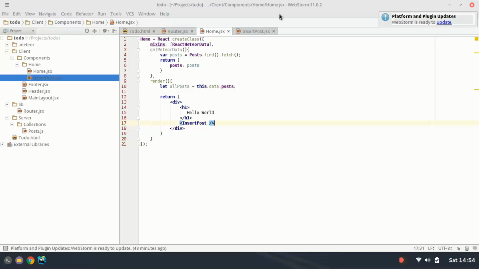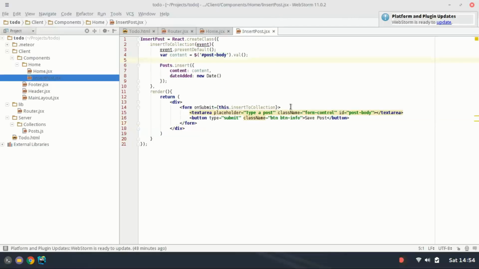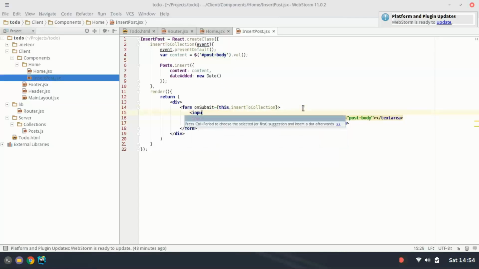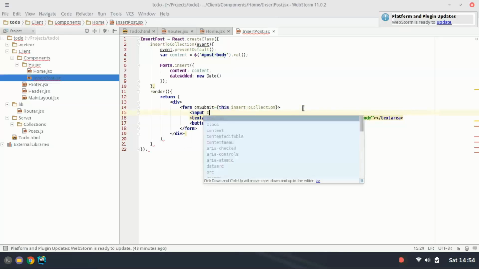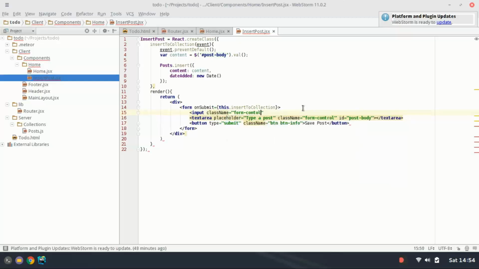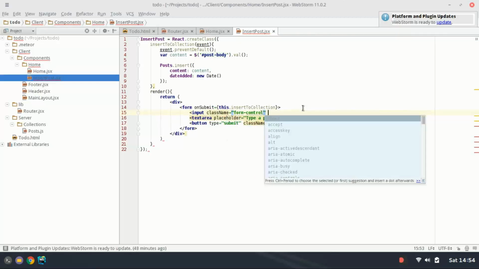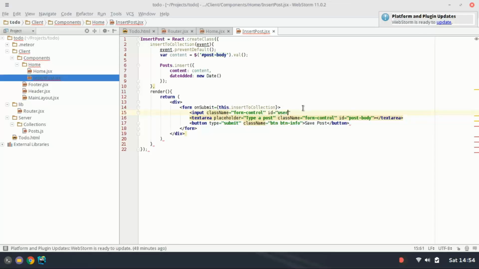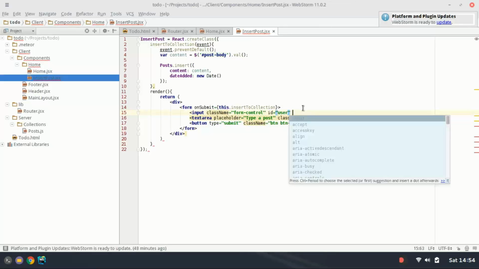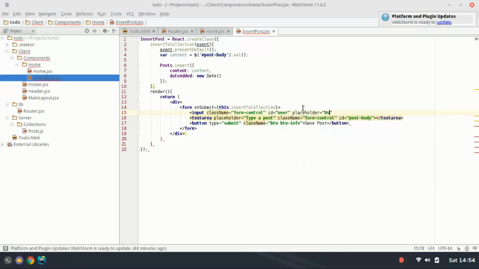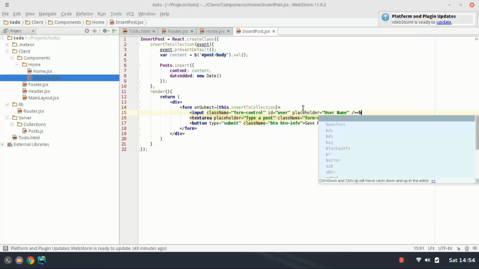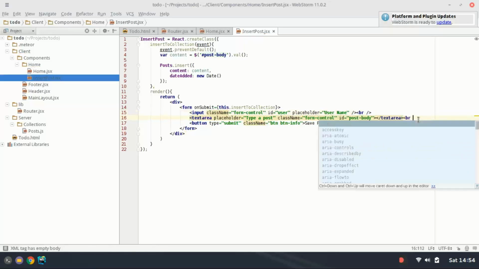Well, let's actually go back to insert post here. I'm going to create an input field. className is going to be form-control. The ID is going to be user. And the placeholder is just going to say user name. Let's end that. Let's put a line break there. I'm also going to put a line break down here.